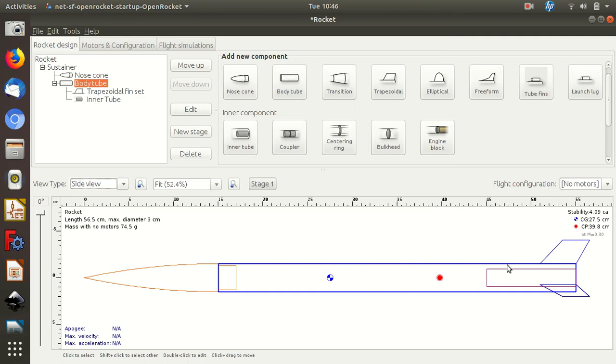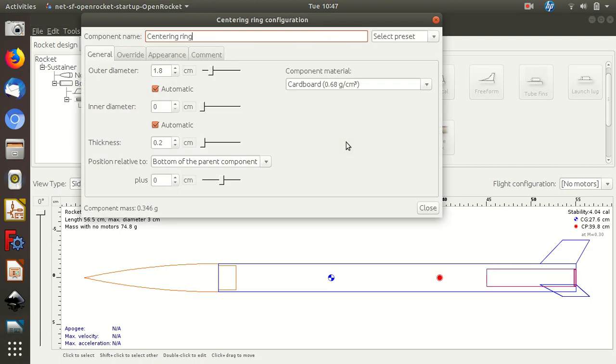Obviously, in real life, this motor mount wouldn't just hang in the middle of space in that tube. It would have to have some centering rings. I'm going to show you this mainly because it shows a common mistake. Sometimes you need to have the parent object that you want the centering ring to go into selected, rather than the object you want to surround. So if I have the inner tube selected and I click centering ring, it puts a centering ring inside the motor mount tube, which we don't want. We want it on the outside.